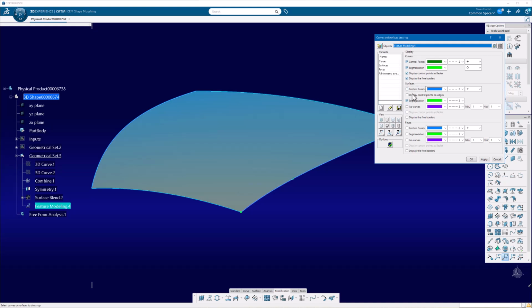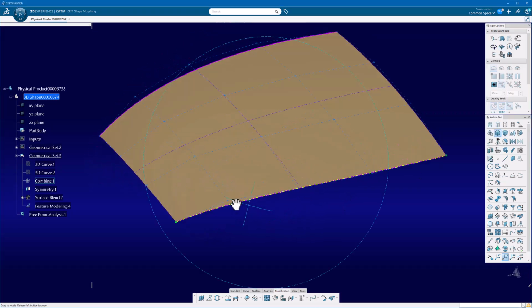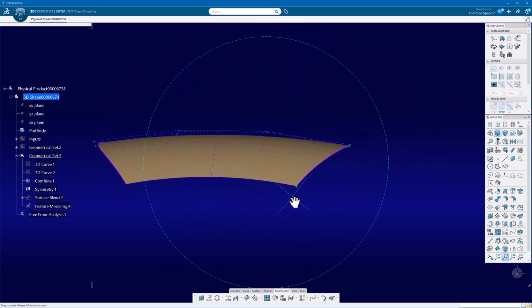Control points, segmentation. Actually, let me turn off curves. I want control points, segmentation, display control points on edge. I don't care about ISO curves for now. You know what? I'll display them as purple. The heck, why not? Select OK. And what I end up with is a very, very clean surface. We'll call it a mathematically responsible surface.